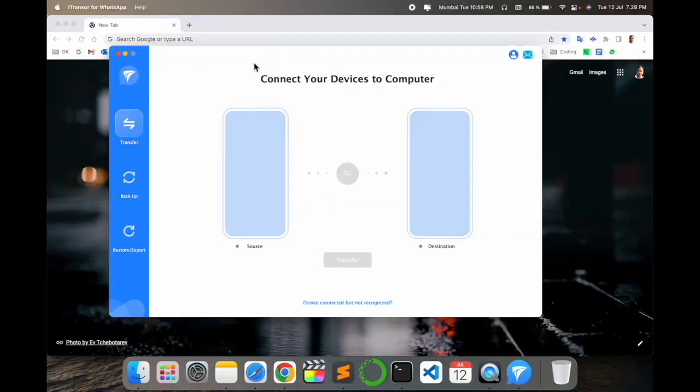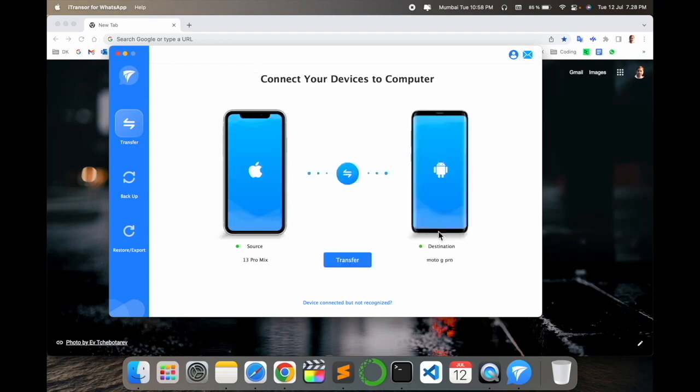Now I connect one of my iPhones and one Android phone. First I connect the iPhone. Look at this, within a second the iPhone is recognized along with its brand and details. Now I connect the Android. Look at this, my iPhone 13 Pro Max and Android phone Moto G Pro. So you can very easily transfer from iOS to Android and Android to iOS like this.